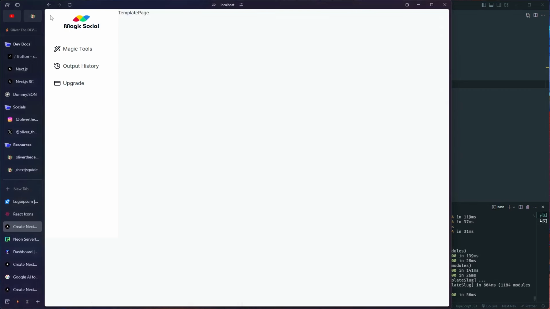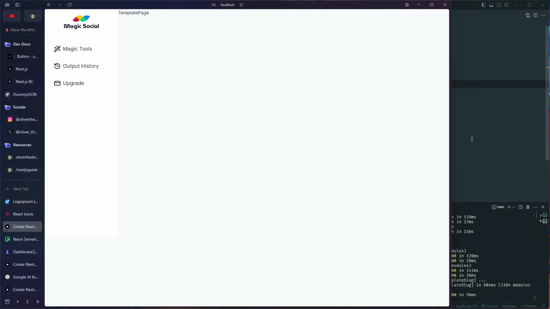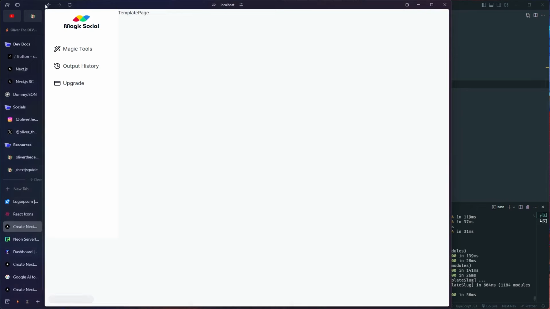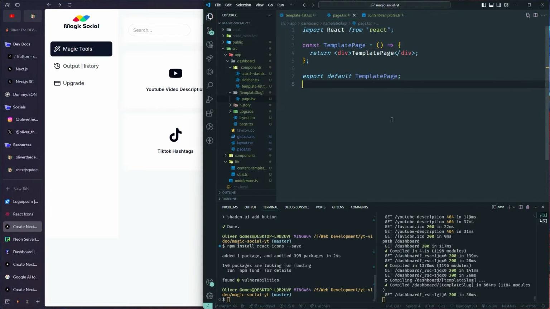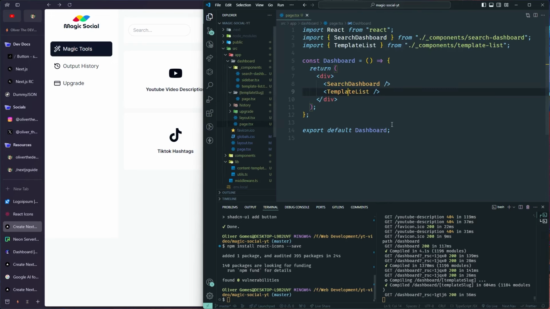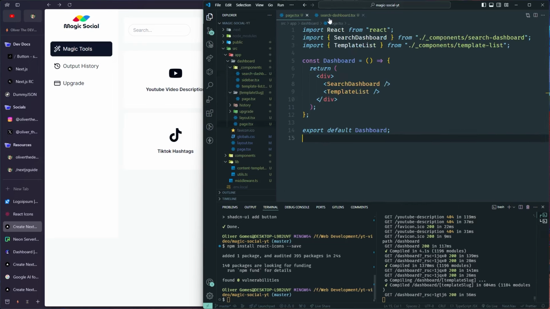That is great. Perfect. Now we're going to build what we're going to have over here and how we're going to do the AI. But first, before we do anything inside, let's start building out the search and the categories right here. For the search, we don't need the template list component to look into. We just need this and search dashboard. So that's what we're going to be focusing on.